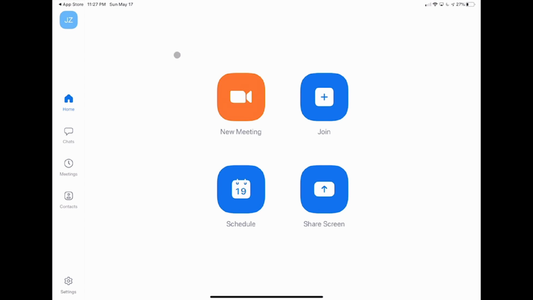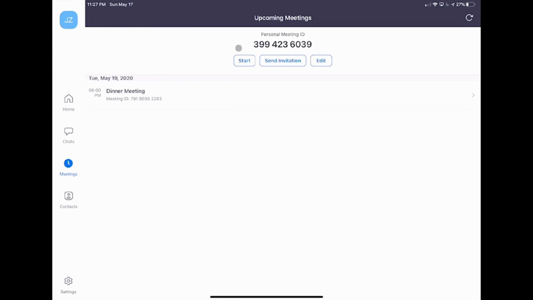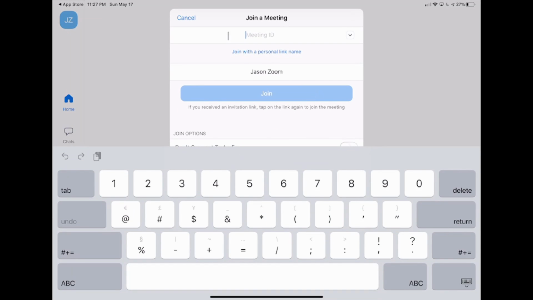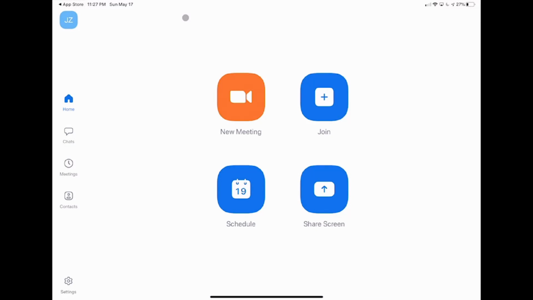So that's if you don't schedule it, you have the option of hosting a meeting. All you have to do is go into meetings and click the start button to meet now and give the other person this number, and they're going to go in on their end, or you're going to go in on your end on that home screen, click join, and then you can put that meeting ID in and join up. So think of the meeting ID almost as a phone number just for Zoom.